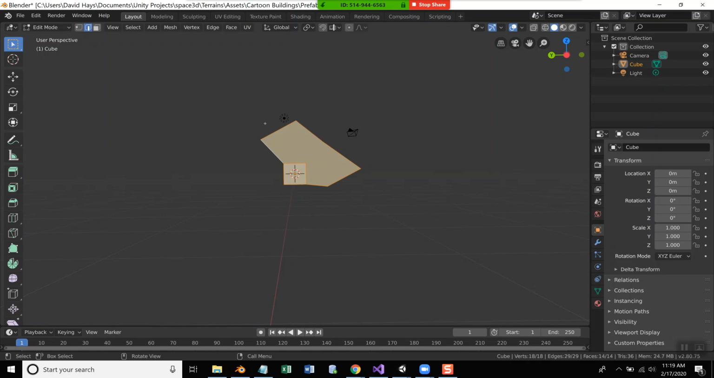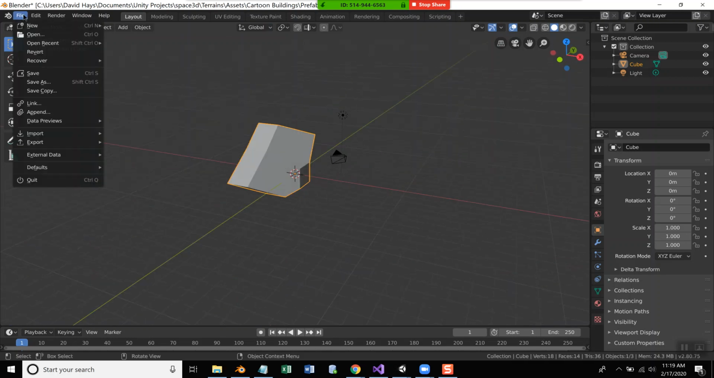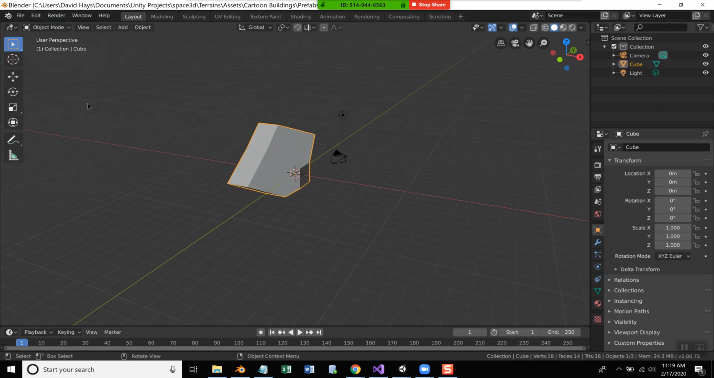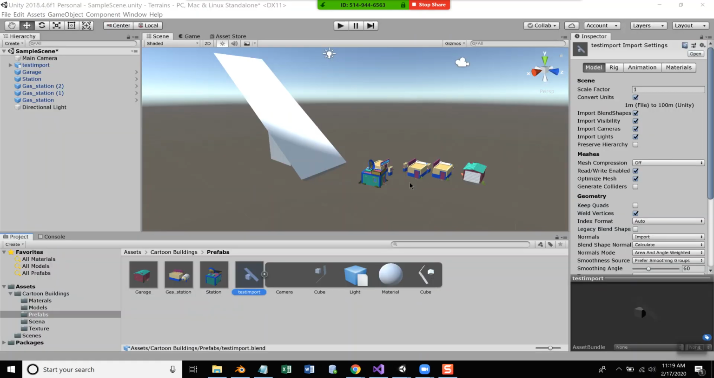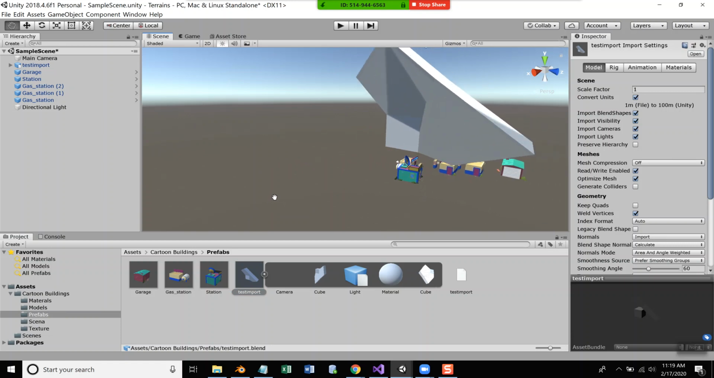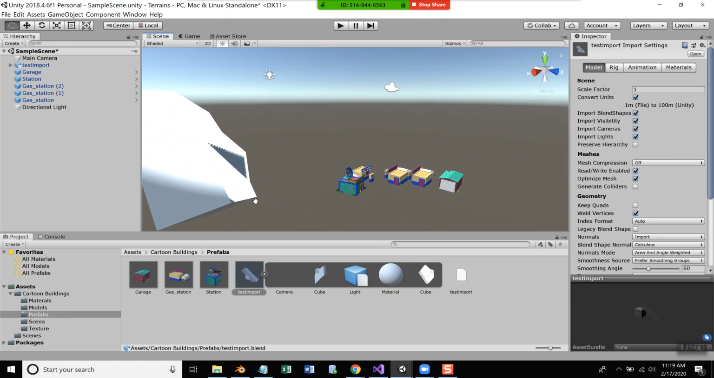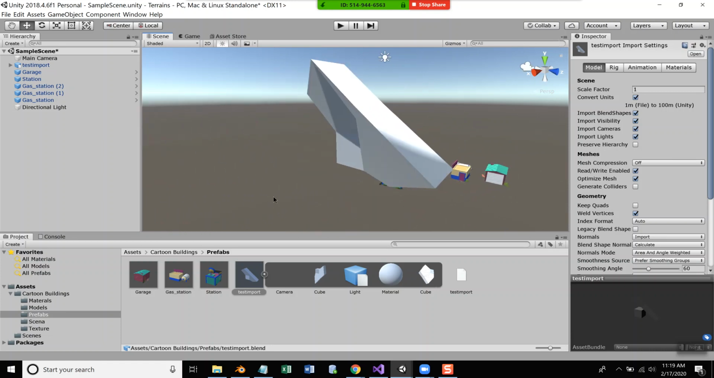Now if I do a Tab to go back to object mode, this is what it looks like, object mode. If I do a file save, I do not even have to close Blender out. It just updated it down here. And so I move that, see how it's now filled in. So it looks a little bit different. So this is how you can work with a Blender file.